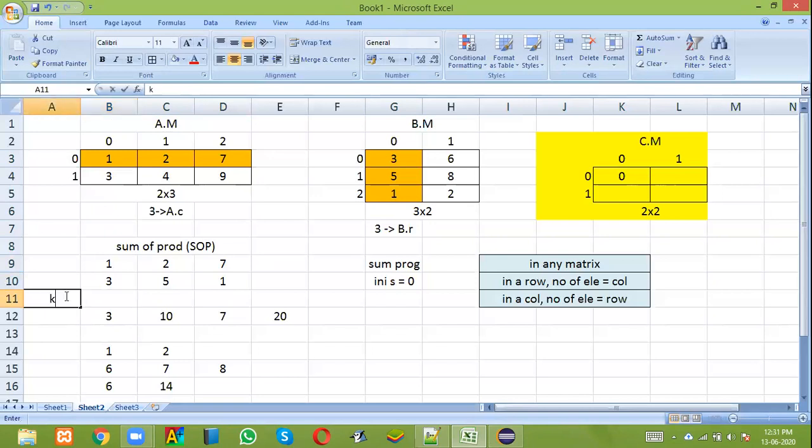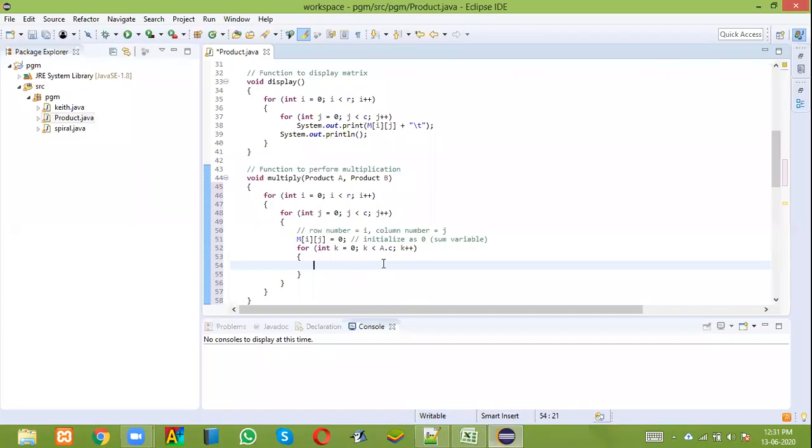So this is going to be represented by k variable. Now here in this position, k will be 0, here k will be 1, k will be 2. This is going to be the k variable. Listen very carefully. Now imagine we are at k equal to 0. First we need to get 1. When we are looping through a row, the row number is always constant. Column number keeps changing.